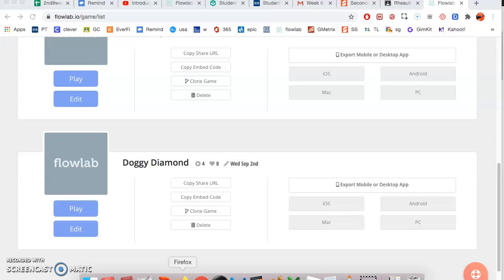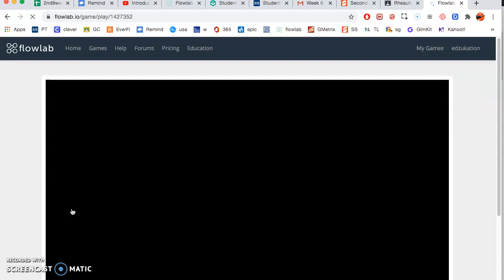Hello, you will be learning how to use FlowLab, which is a game design platform, to design your own video game. I did a quick game over the summer called Doggy Diamond. It looks like Flappy Bird and Super Mario Brothers, just something simple, straightforward.